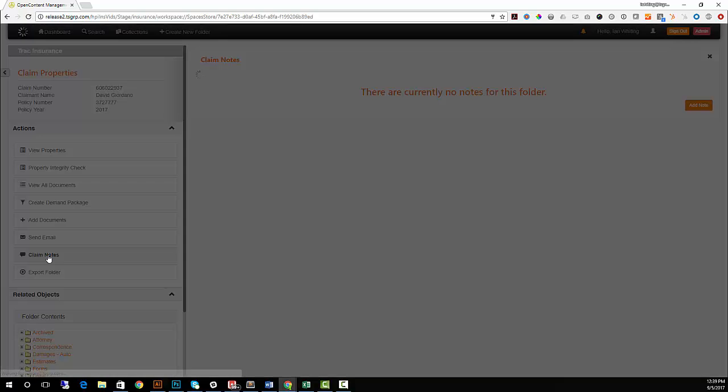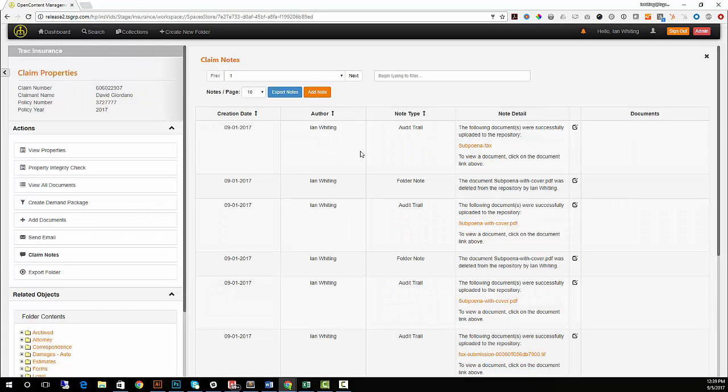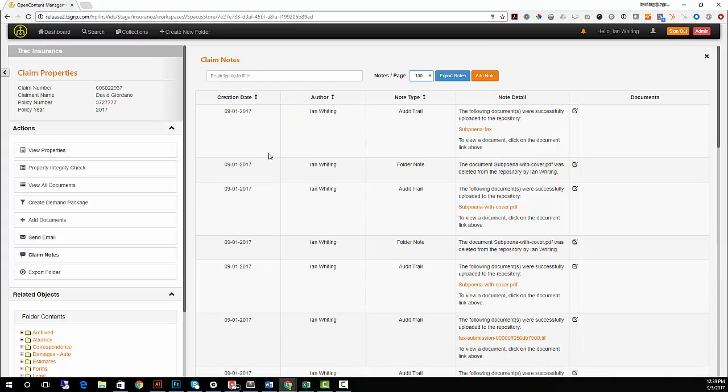So when I click on this, I'm brought to an at a glance view of all the notes that have been added to this folder. This is everything from automated notes to manually added notes, as well as some of the audit trail notes that are in the system. So I'm going to just change the number of notes to show on a page to 100, and here you're going to see that we have columns that can be sorted by creation date. By default, they're just set up right now as by creation date. And as well as I'm going to show how you can filter.